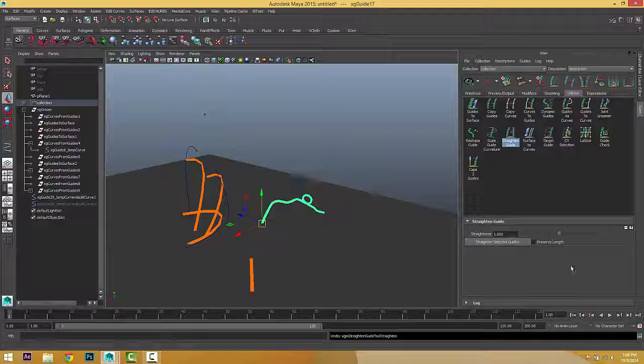You can choose how much you want to be straightened. For example, I want to straighten with 0.3. Let's add 30% to be straightened. For 30%, just choose preserve length. As you can see, 30%. We set maybe one more 30%. Now we go something like that.